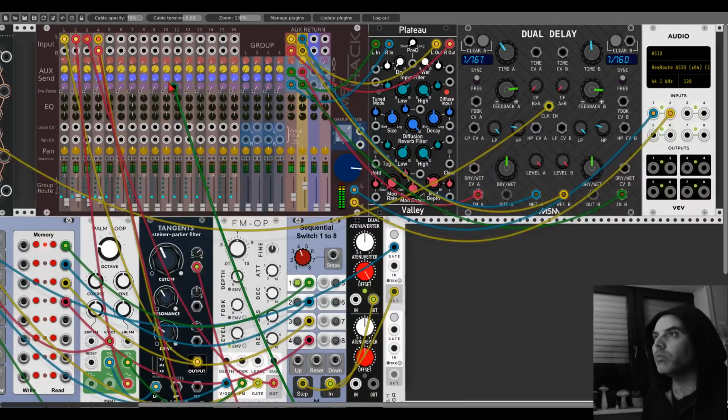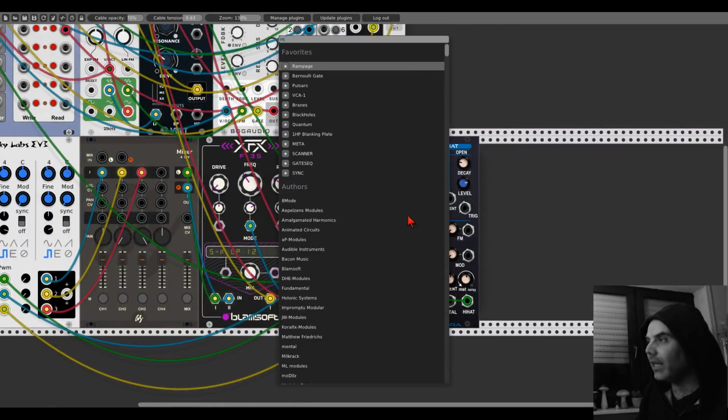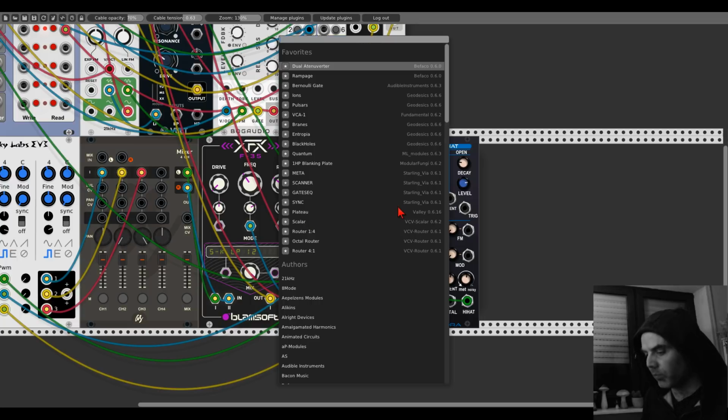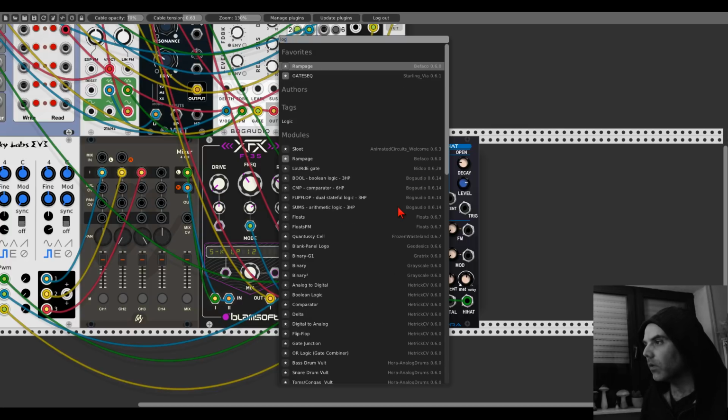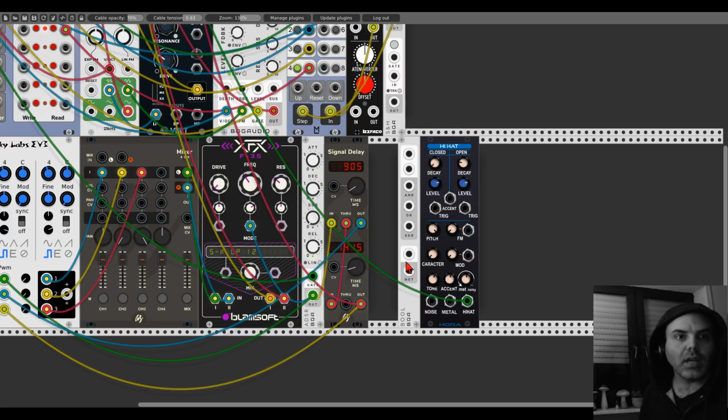Let's send this already to the mixer. And what we can do, ML, there is another module from ML. No, not ML, sorry, it was Bog Audio. I think it's called... Is it not the Logic module? I think it's the Logic module, let's see. The Logic, it's called Boolean Logic. Yeah, and it has the note output.